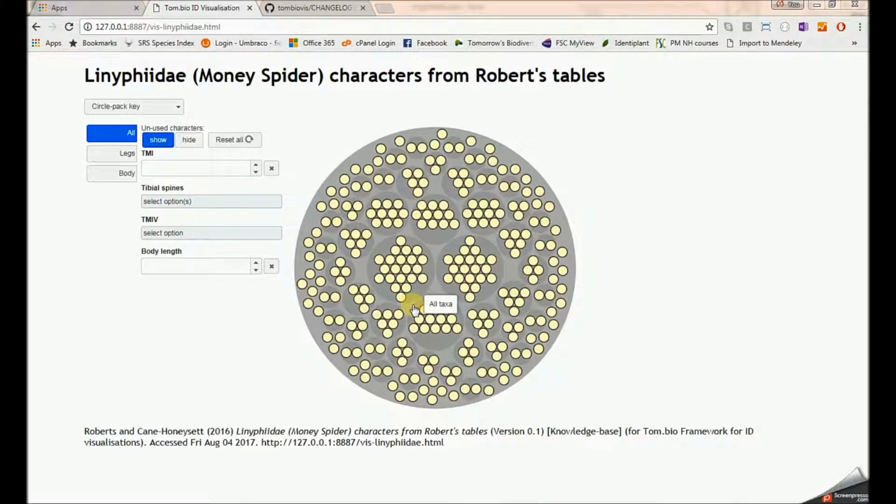I'm going to demonstrate the new Circle-pack Key of the Tom.bio ID Framework on a knowledge base which is derived from tables that describe money spider characteristics in the spiders of Great Britain and Ireland by Michael Roberts. Those tables were originally transcribed into an Excel spreadsheet by Nigel Kane-Honeysett of the BAS, and I've modified that spreadsheet so that it suits the format required by the framework knowledge base. So that's what sits behind this demonstration.